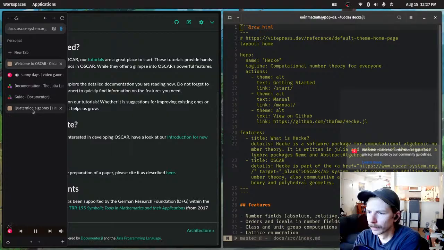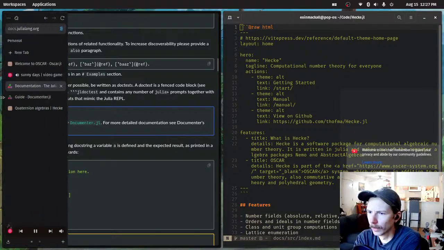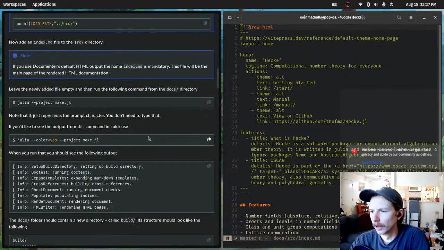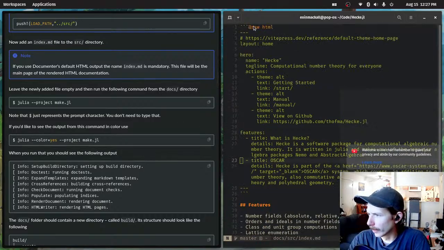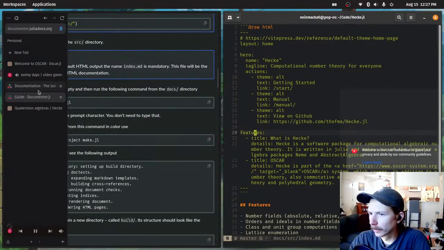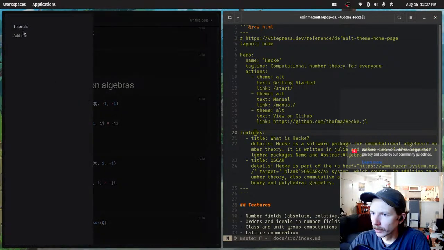Okay. Where were we? In here? No, in here. Okay. So we've got @raw HTML. Hero and features. Title: What is Heka? I want to see where this stuff gets put.